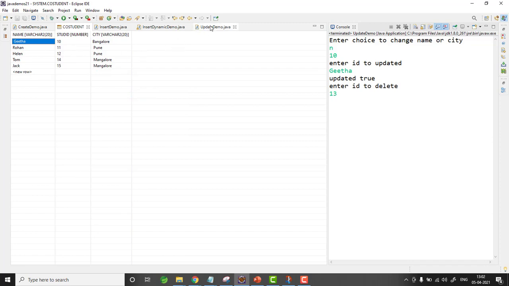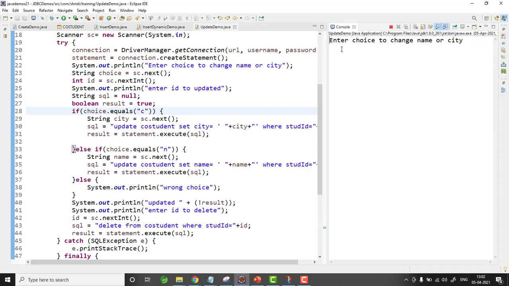Now what will happen if I give an alphabet that is not there in the if condition? It's asking for ID. Wrong choice. It gives me updated false. Enter ID to delete. I will give an ID that doesn't exist. The application is terminated.